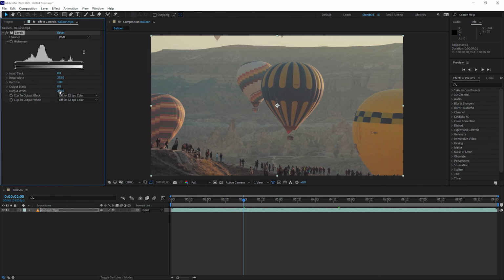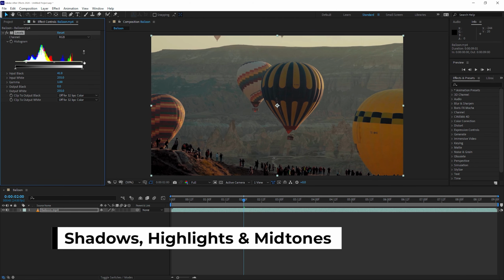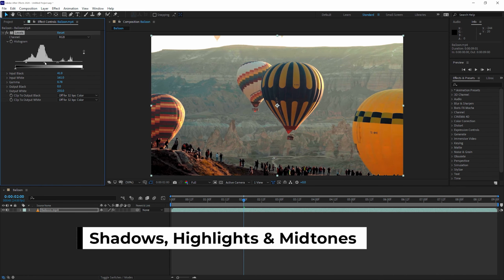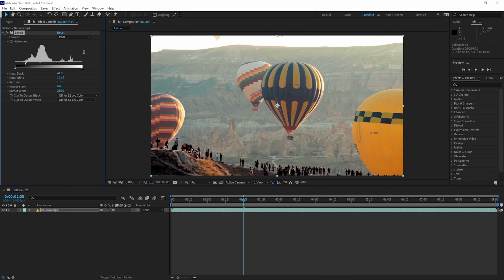Once you do that, you see now you have levels in the Effect Controls panel. And all we need to do now is just adjust the shadows and the highlights to give this video a bit more contrast. We can also use the middle slider, which is the gamma slider. I'll push the shadows a bit more. To see a before and after, you can click on this FX button, before and after.